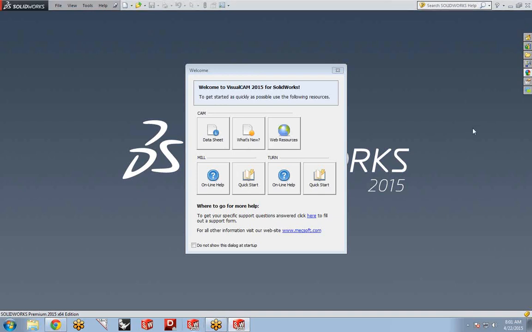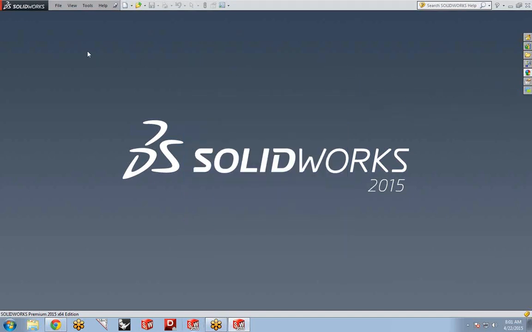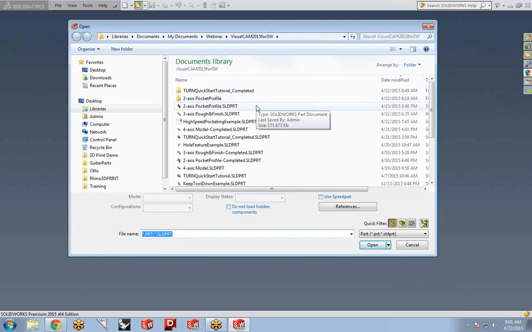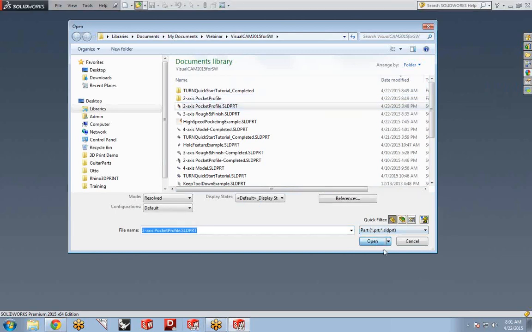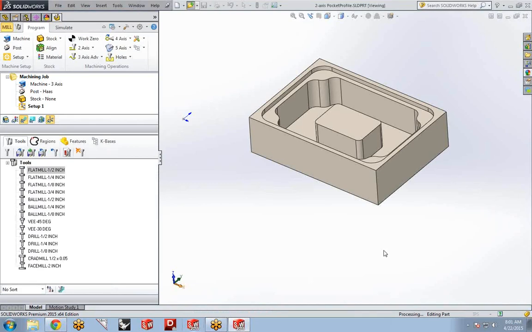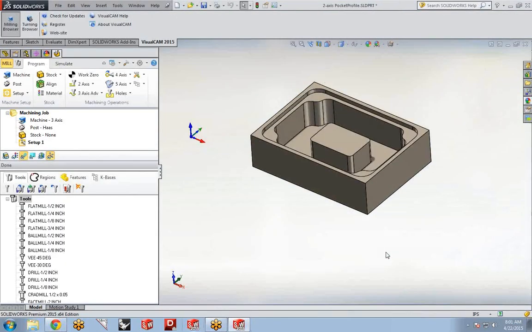Now, without any further delays, I am going to go ahead and close out of this dialog and load a part in SolidWorks so we can take a look at how VisualCAM integrates into SolidWorks and take a look at our milling module to start with, and we'll go through all of the different milling methods starting from 2-axis all the way up to 5-axis.